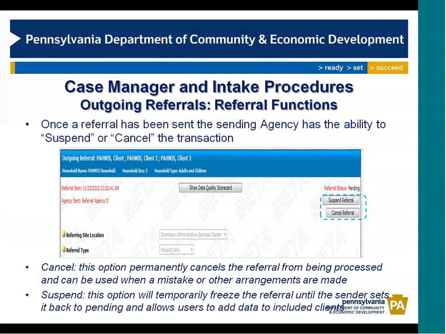Before we get into the incoming referrals, there are a couple of outgoing referral functions. Once a referral is sent, these can be performed from the sending agency. When they go into an existing referral, there are suspend referral and cancel referral options. And like I said, these are only options on the sending agency side.